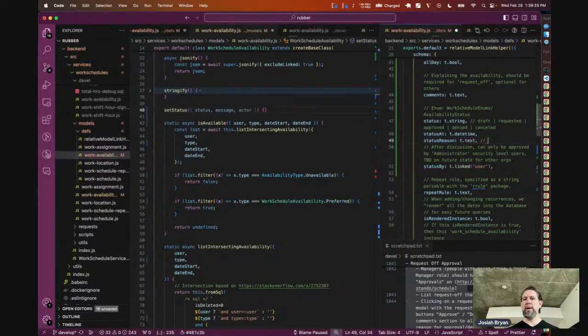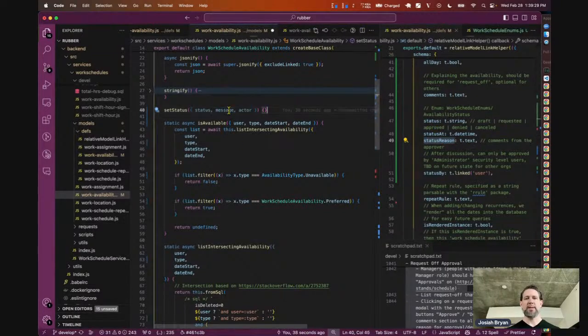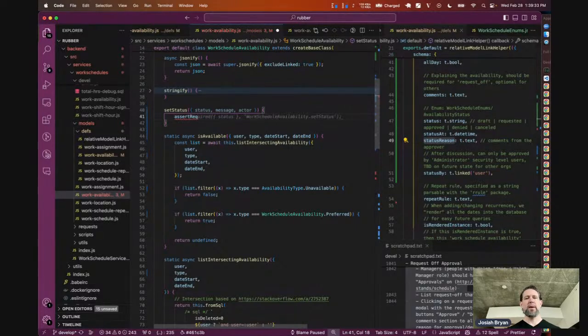You always have a comment, just because we may never use it, but it's better to have it and not need it. So that's not required, but the status is. So required. Then I import.